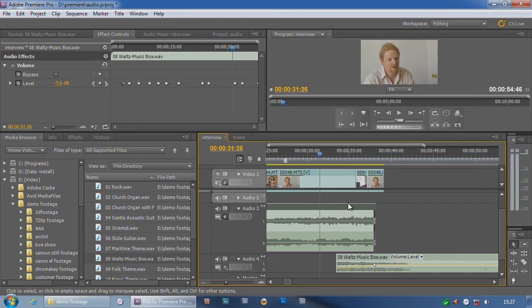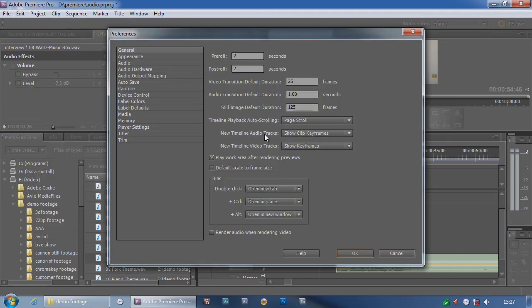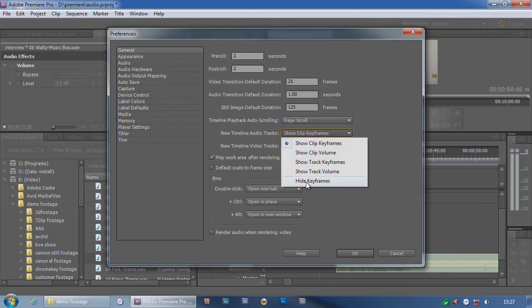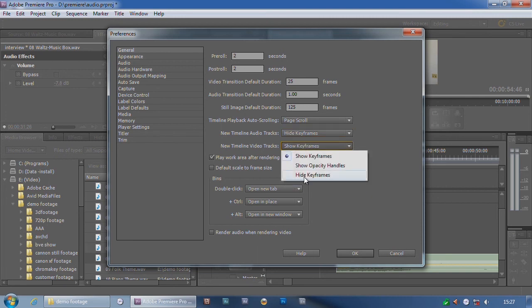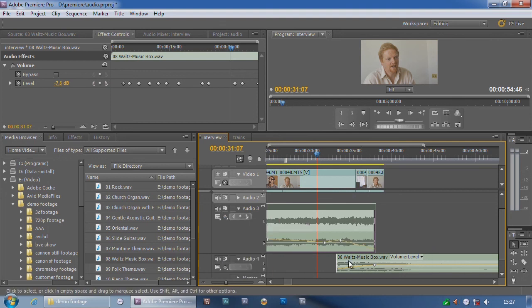In fact, if you find that you much prefer working like that, there is even a preference, which says on new audio tracks, show clip keyframes or not clip keyframes. On new video tracks, show keyframes or not keyframes. I like to have the audio ones on and the video ones off, but you can do it how you like.